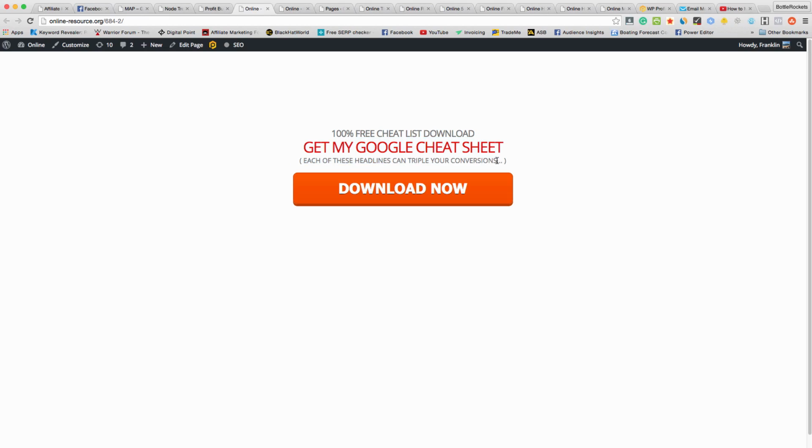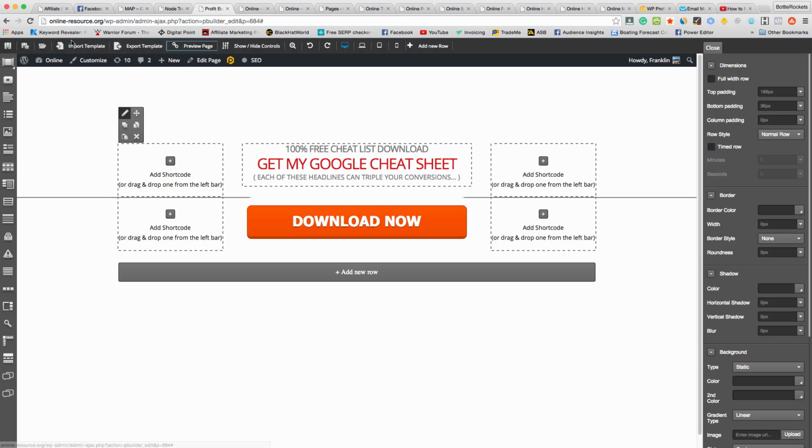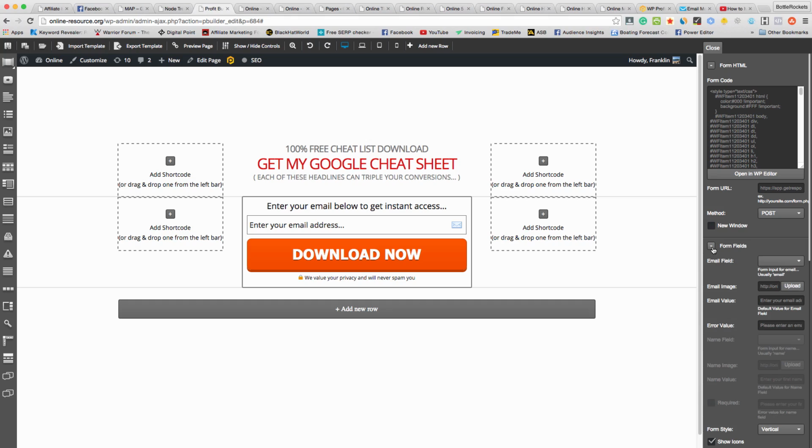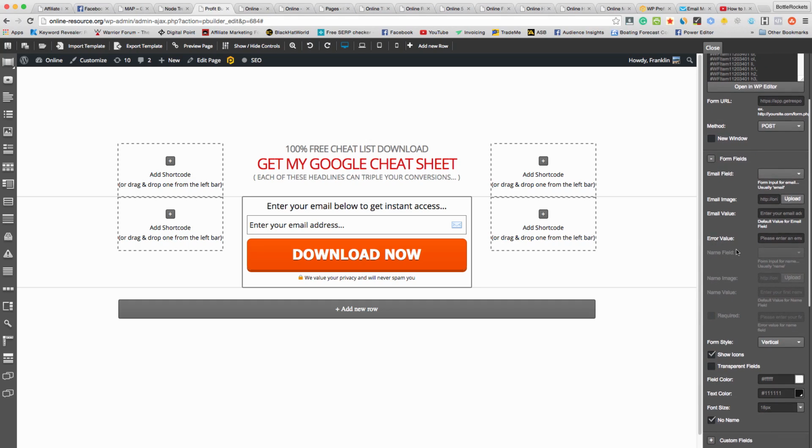Oh, there you go. So that's each of these headlines can triple your conversions. But you'd have something else in there like each of these Google cheats can triple your conversions or something like that. And that's it. And this is your code up here for your page. Very easy. That's it. And if you want to change like the download now, you just edit this again. Just go down through these forms and it'll show up.